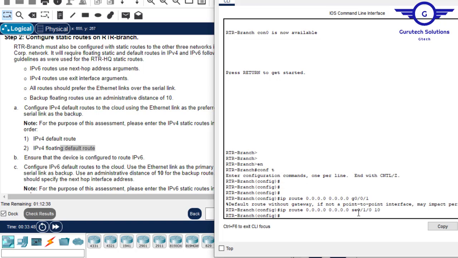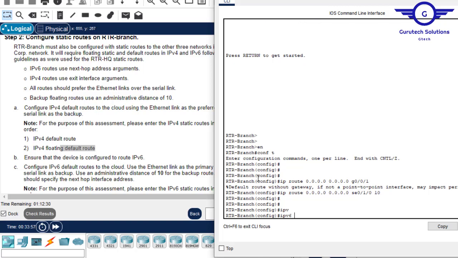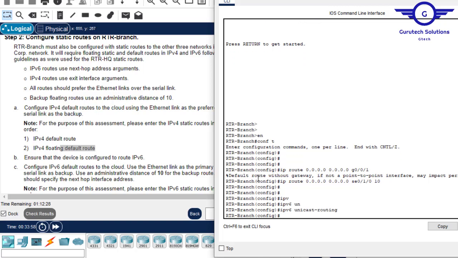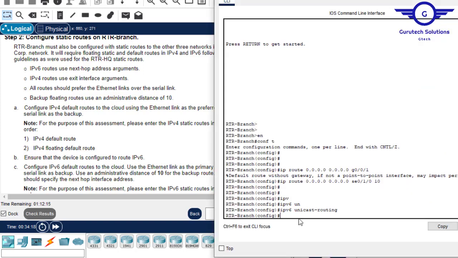Okay, hit enter. Alright, ensure the device is configured to route IPv6. Okay, how do we do that? We just say IPv6 unicast-routing and hit enter. Configure an IPv6 route to the cloud. Use the Ethernet link as the primary and serial as the backup. Use an administrative distance of 10 as the backup. This route should specify the next hop interface address. Okay, so that's very easy.